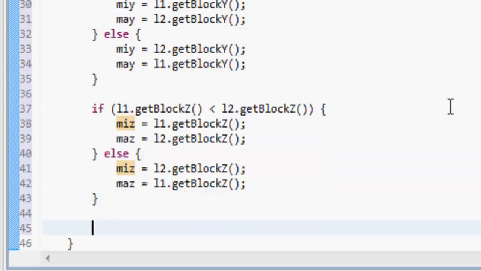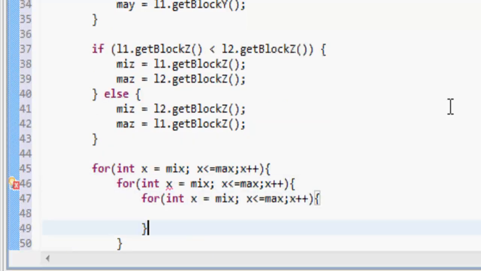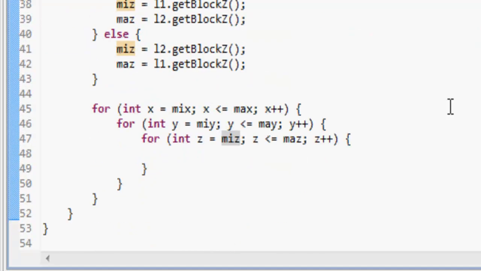Okay, I see. So here we're just going to do for int x equals minimum x, and we're going to keep on doing this until x is less than or equal to maximum x, then x plus plus, and then copy this, paste it there, paste it there. X, y, z, y, y, y, z, z, z, z, y. Okay, so change that, and this area up here should be gone.